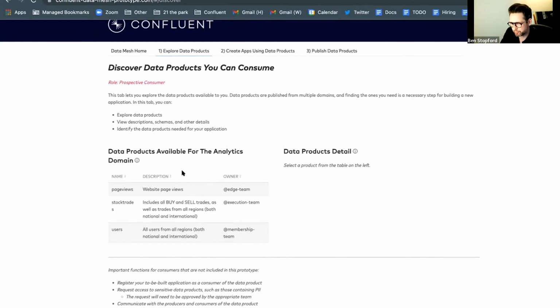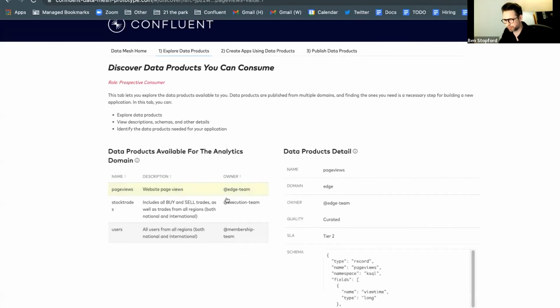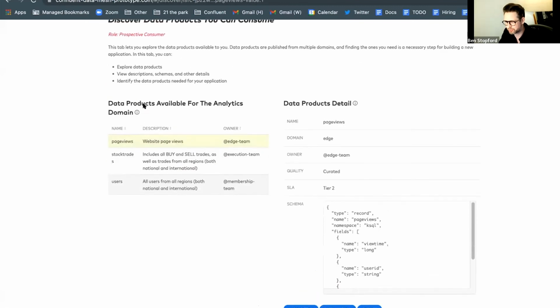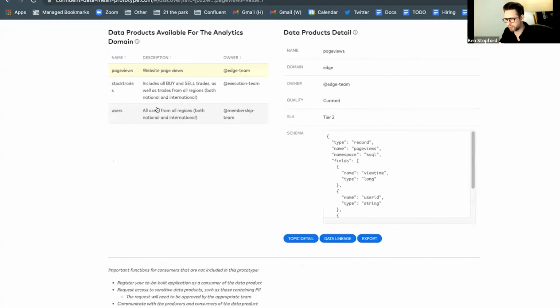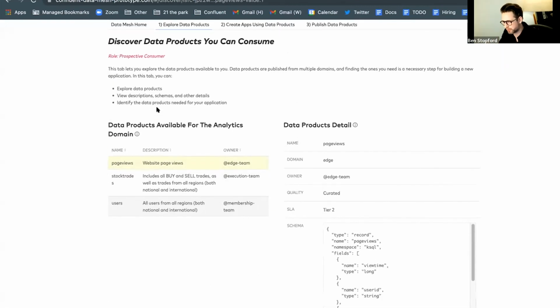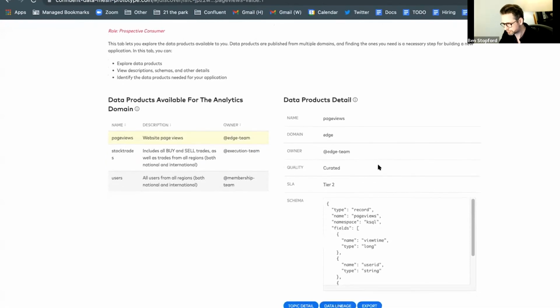So here we can discover different data products, right? So we can search for different types of data products. We can see their schemas.